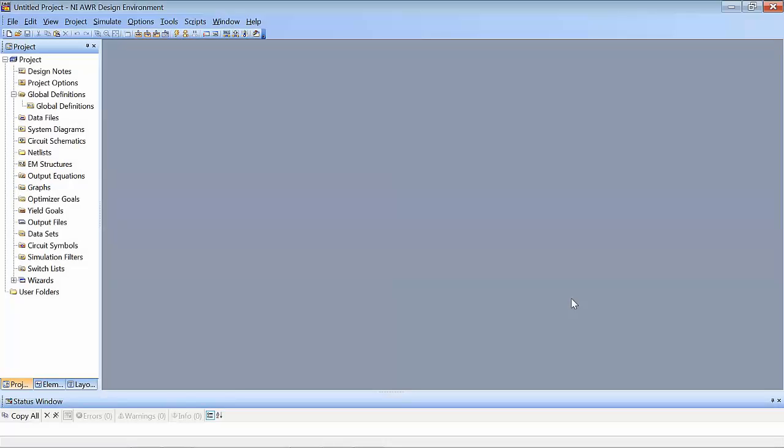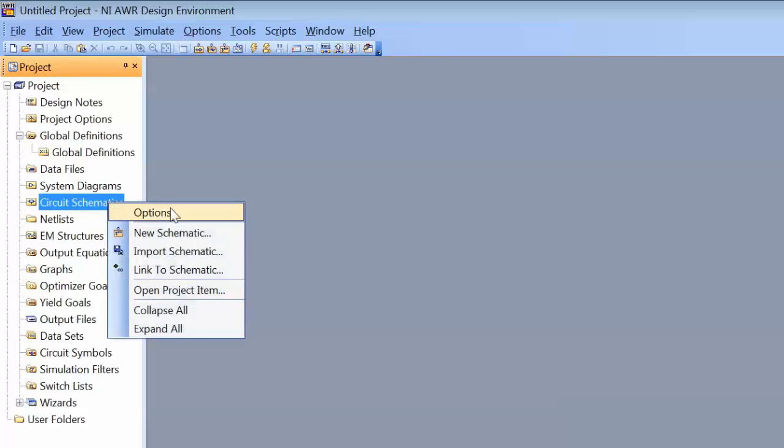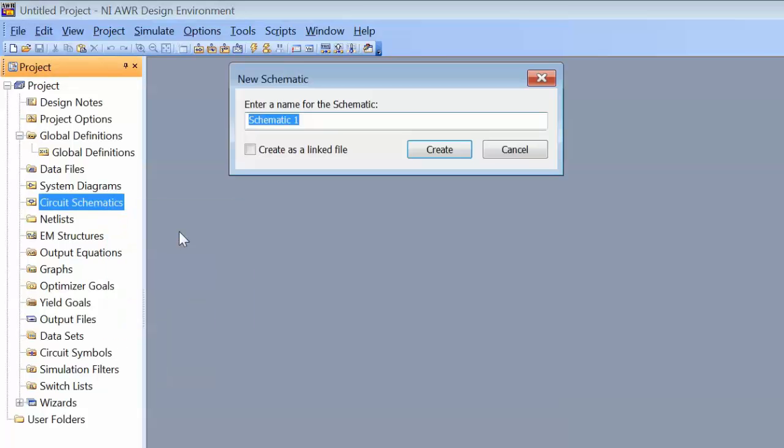In this tutorial, we will be looking at how to set up a simple operational amplifier circuit, both with an ideal model and a real model. If you find that this tutorial is too fast or too difficult for you, please refer to the previous videos which were posted on Blackboard and YouTube. So first of all, we want to create a new circuit schematic. We go to Circuit Schematics on the Project tab, we right-click, select New Schematic, and we call it Ideal Inverting.